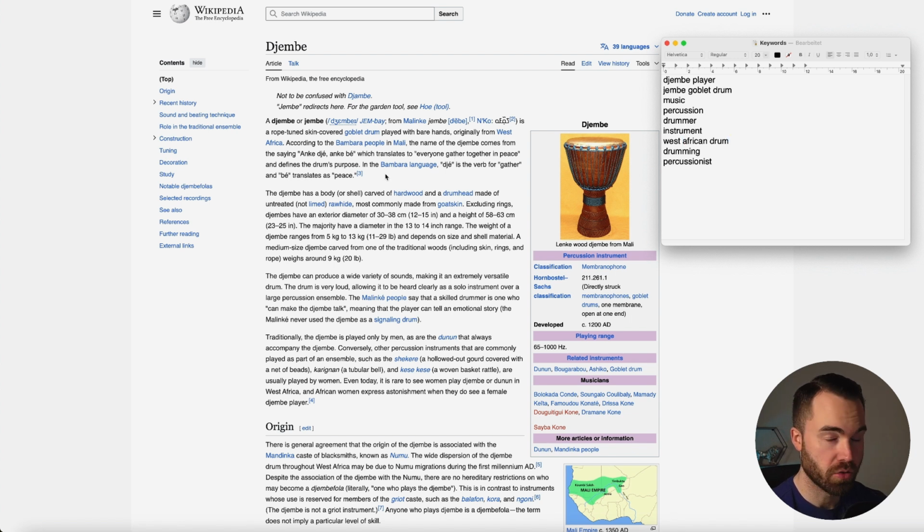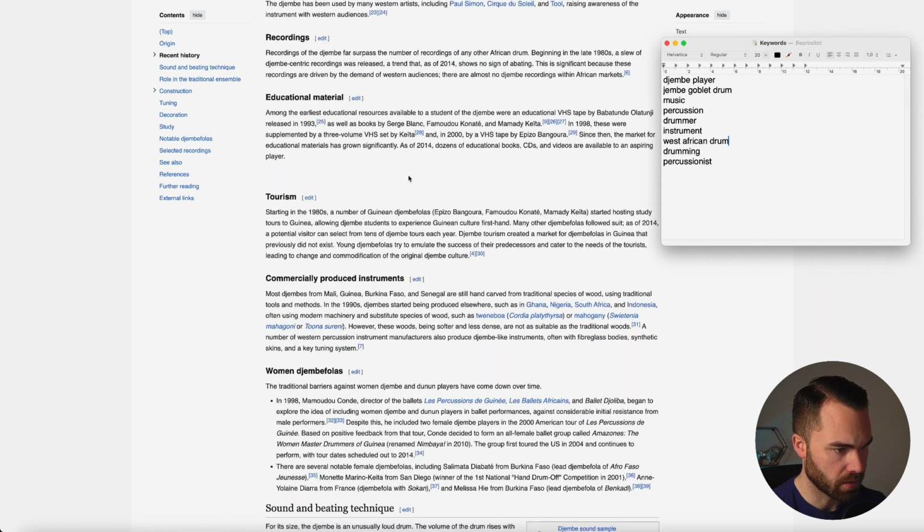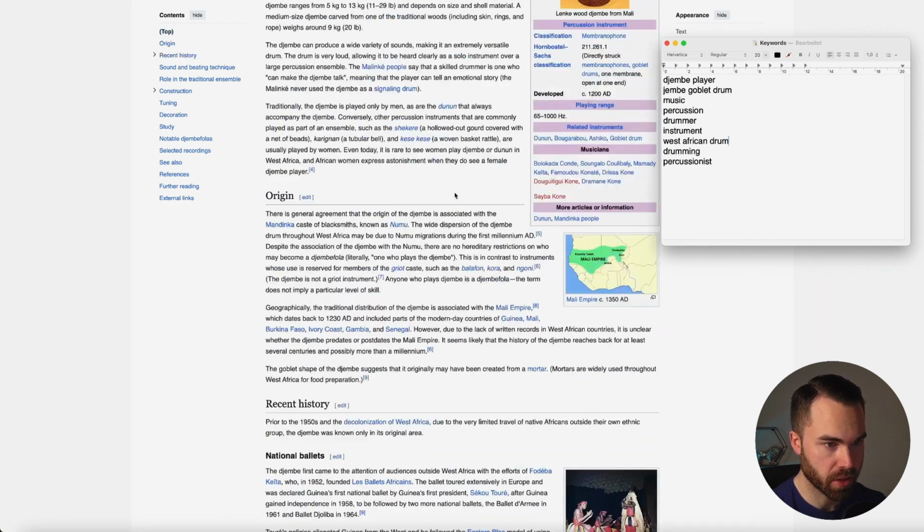Now in my opinion, you already get the most important keywords in this first passage right here. But let's take a look at the other text. Okay, it mentions the movie Djembe Fola, so definitely don't use this keyword. Let's see. I think we got the best keywords from Wikipedia now.